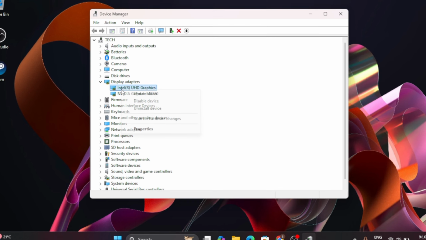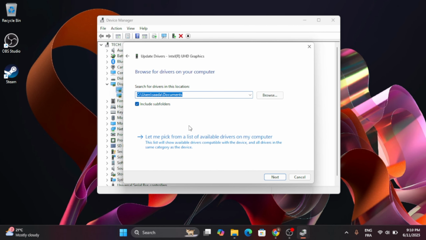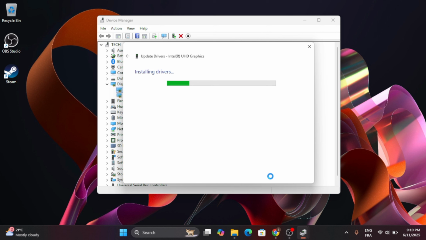And then after that, right-click on the driver you want. Click on Update, then click on Browse, and then click on Let Me Pick from a list of available drivers. Choose the driver you have, and then click on Next to install the driver again and to update it. And then after that, the driver will be updated.